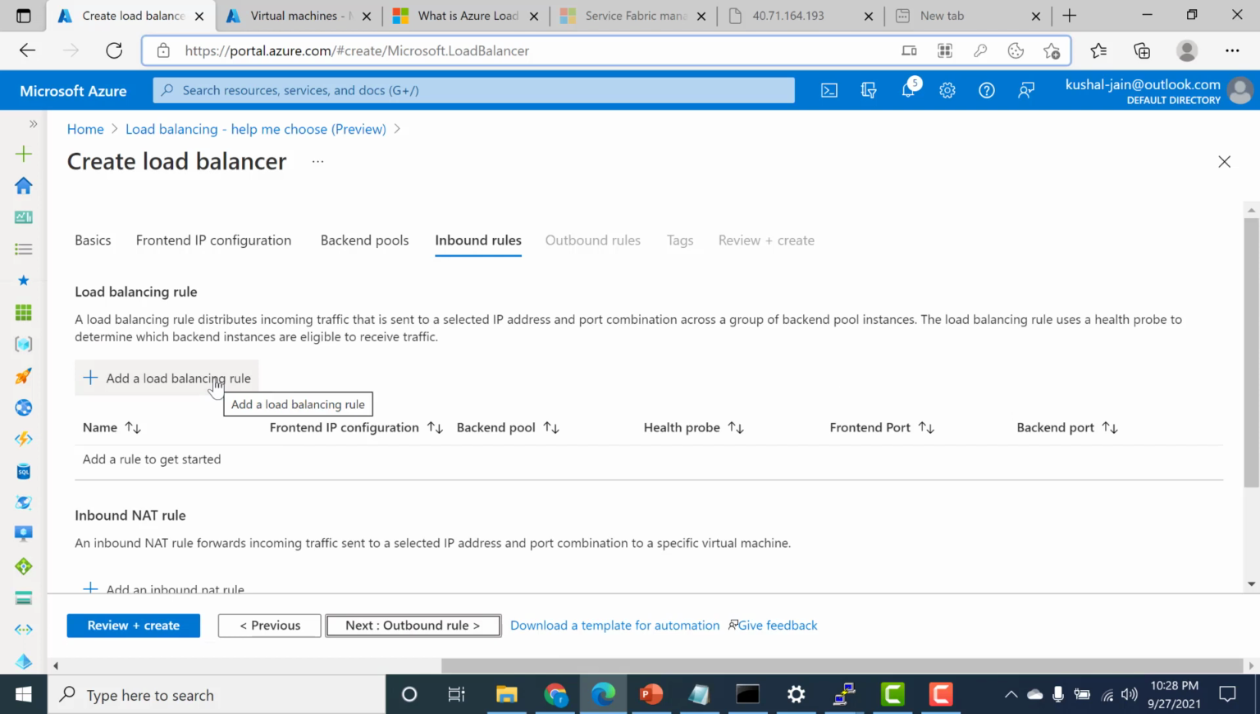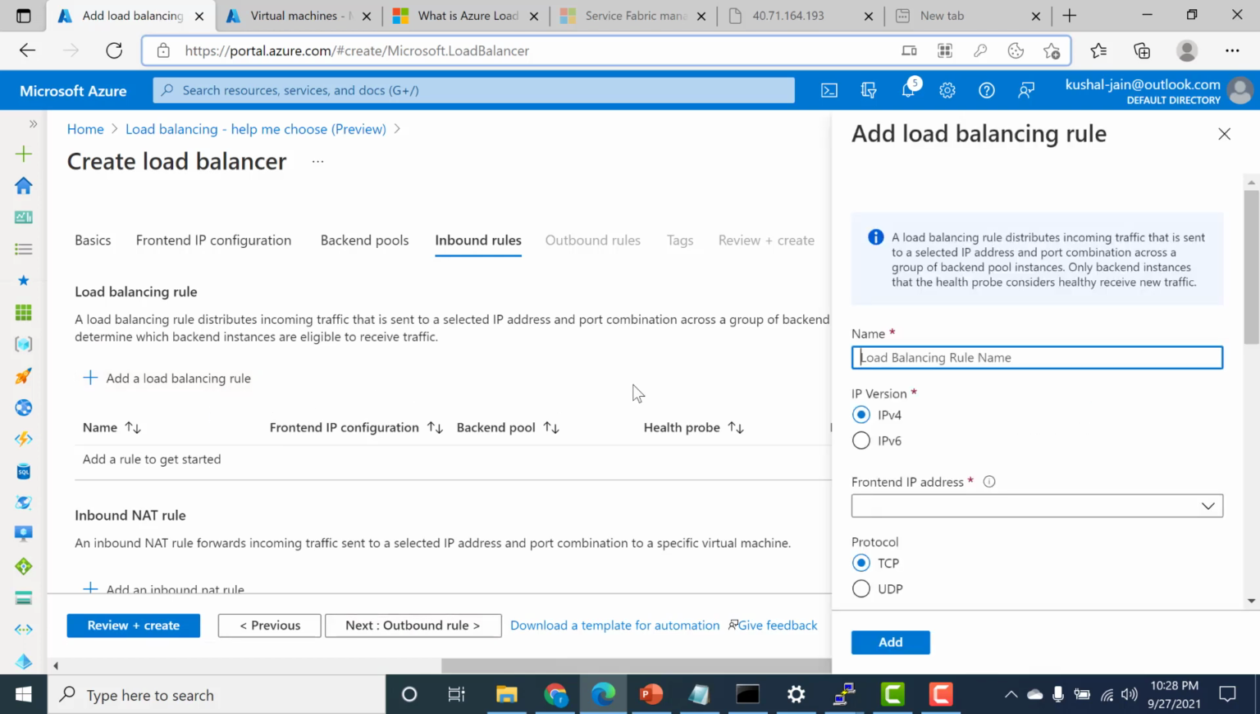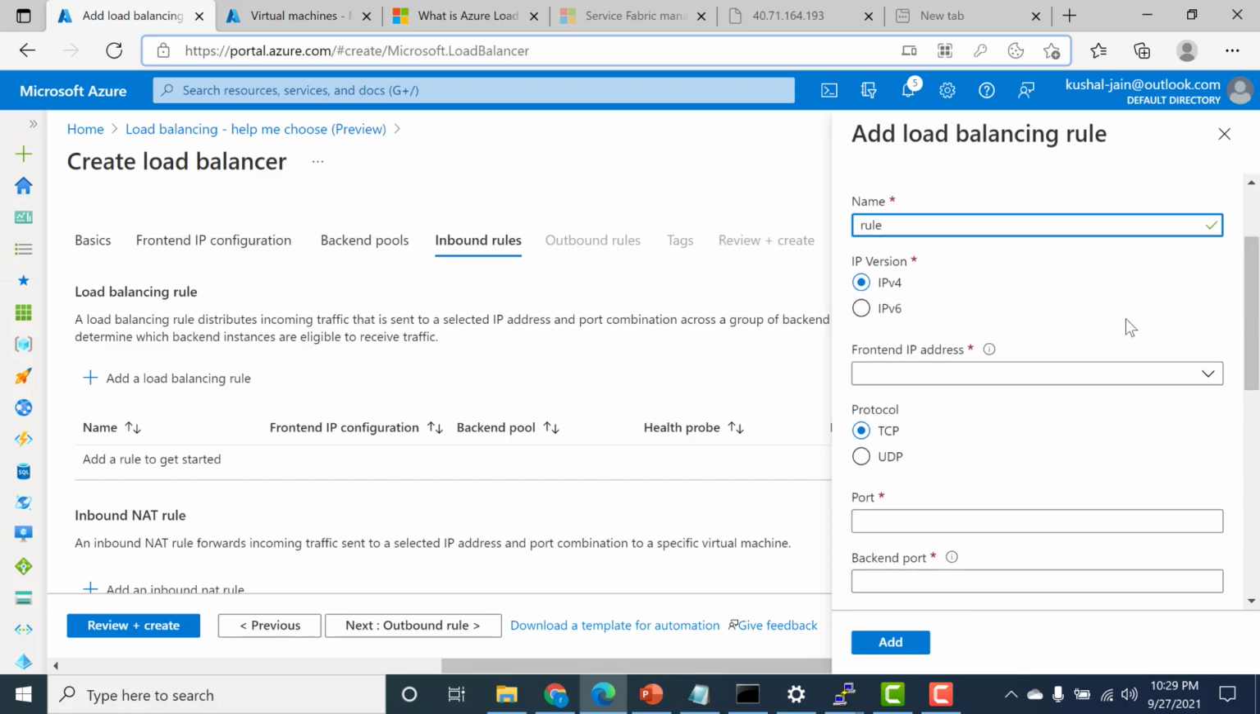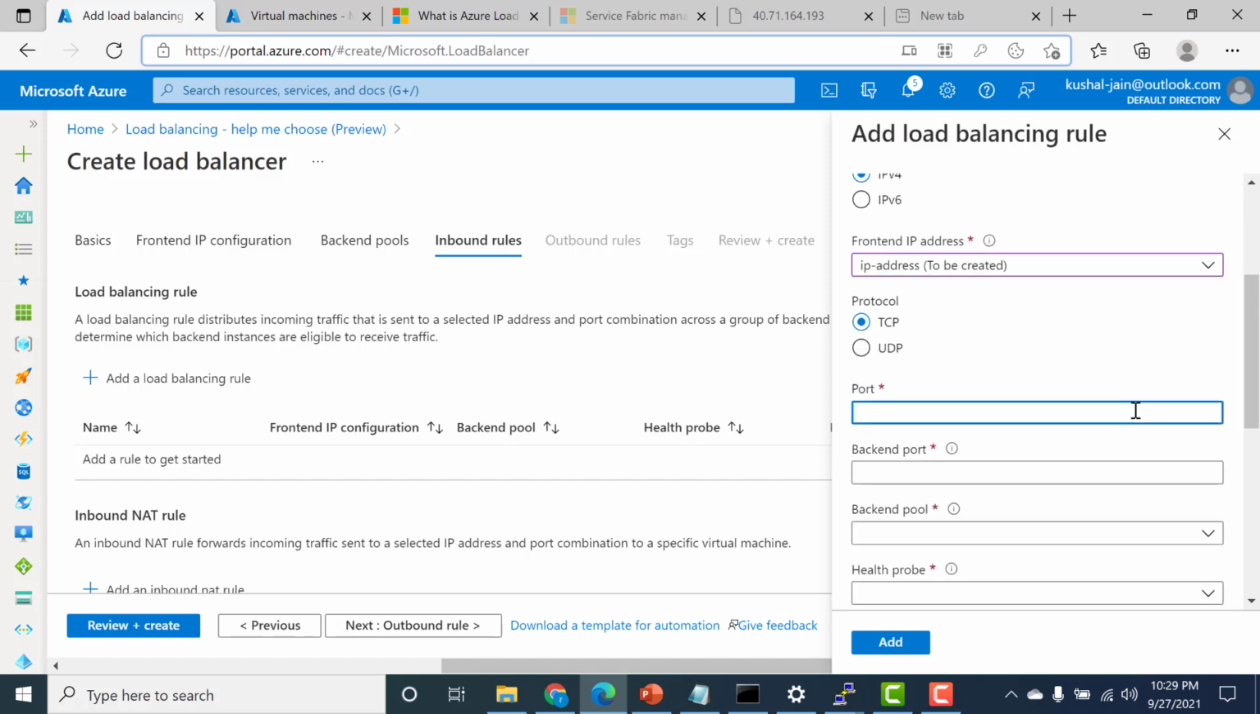So here I need to create my load balancing rule. So I'll click on my load balancing rule here. I need to give a name for my load balancing rule. And here I need to give my front-end IP address. So this is the IP address I just created. And here my port would be 80. So I would be expecting requests from port 80 of my front-end IP address.